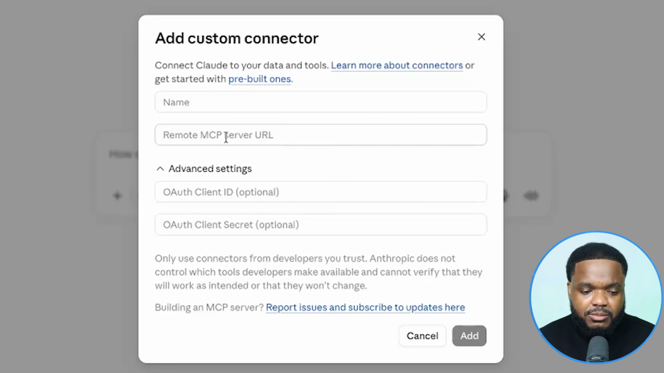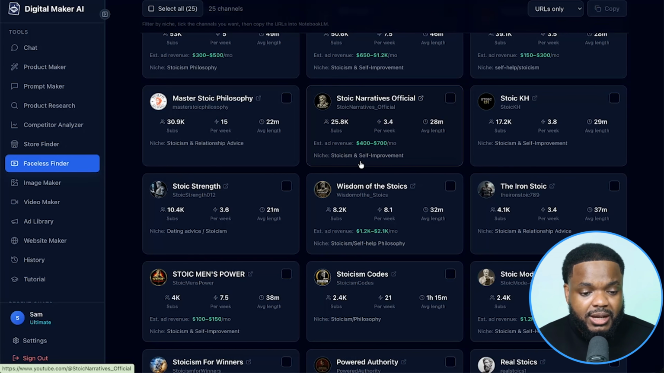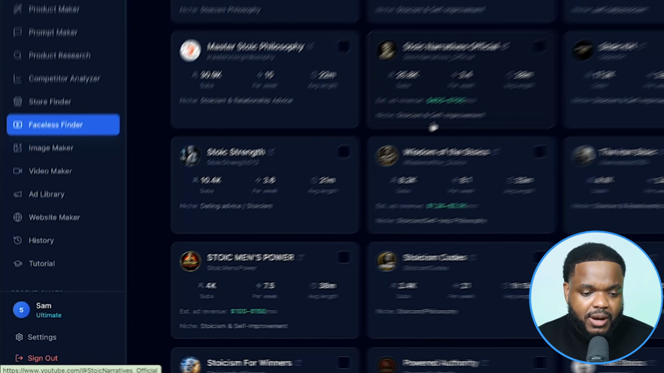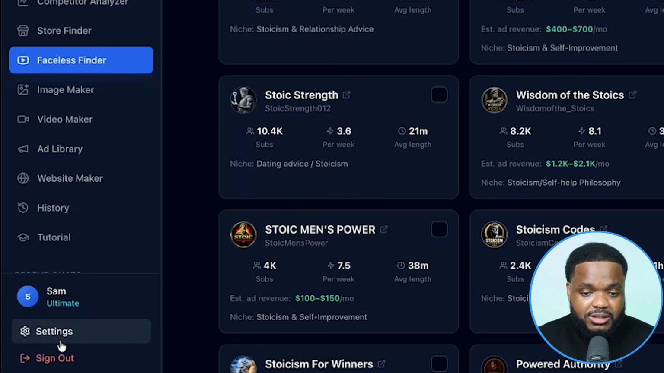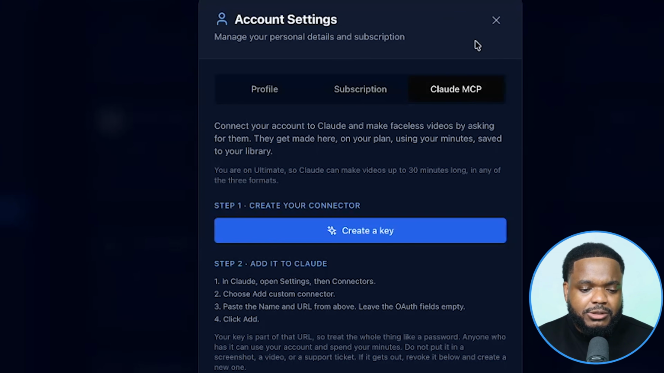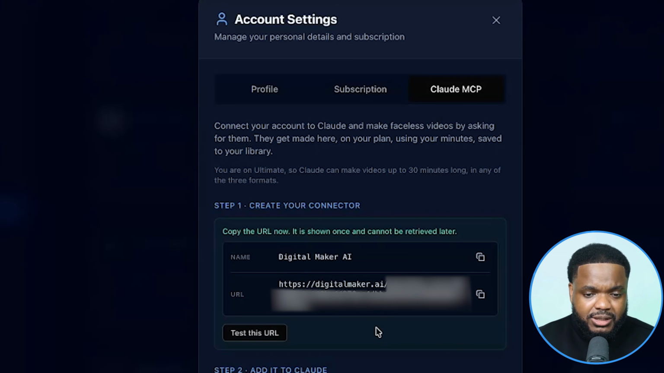And for you to get this information, you're going to do so by going directly to your Digital Maker AI account. Do bear in mind that you need to make sure that you upgrade your account to either Premium or Ultimate. As you can see, I'm currently using Ultimate right there. So what I'm going to do is just go over here to settings and then click on Claude MCP at the top. And from here, you just need to click on create a key. And what it's then going to show you is the name as well as the URL.